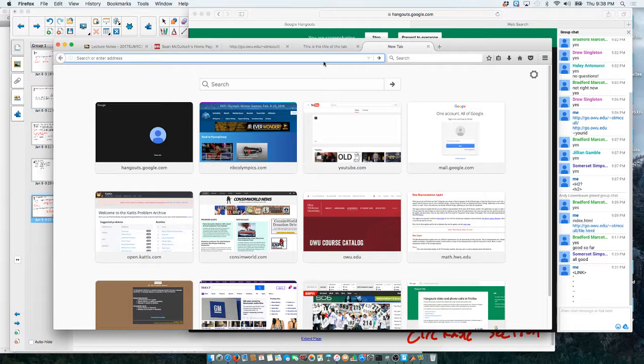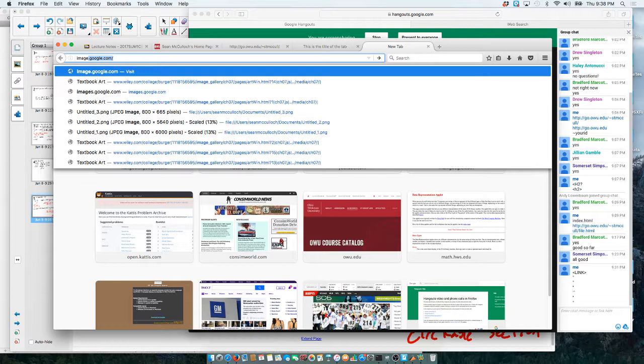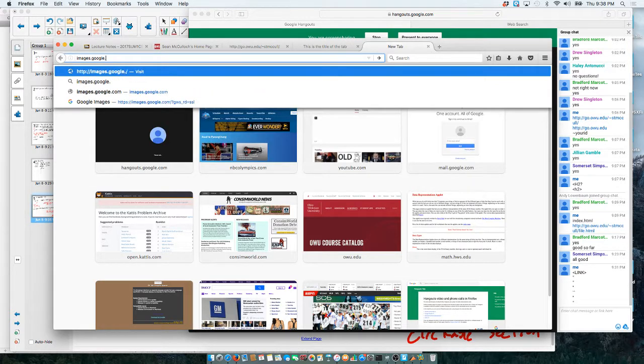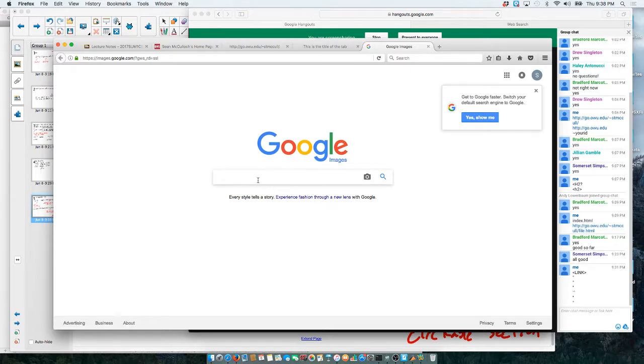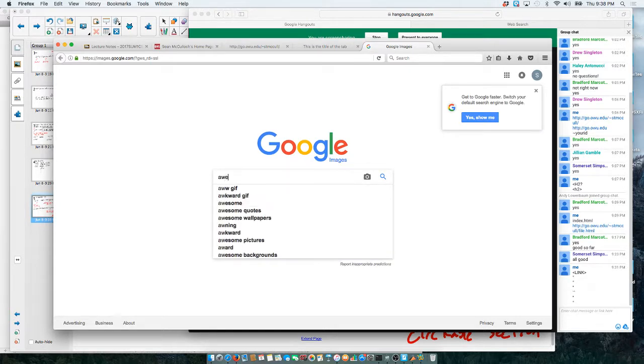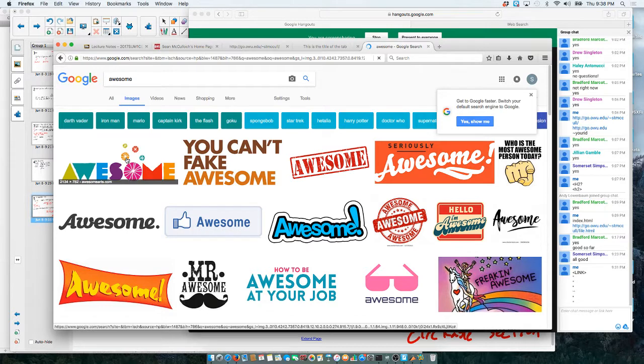The next thing you can do is go to images.google.com. This is the Google image search, and then you can search for whatever you want. I'm going to search for the word awesome and see what happens. Awesome. Freaking awesome. All right, and then you take an image you want and you steal it.